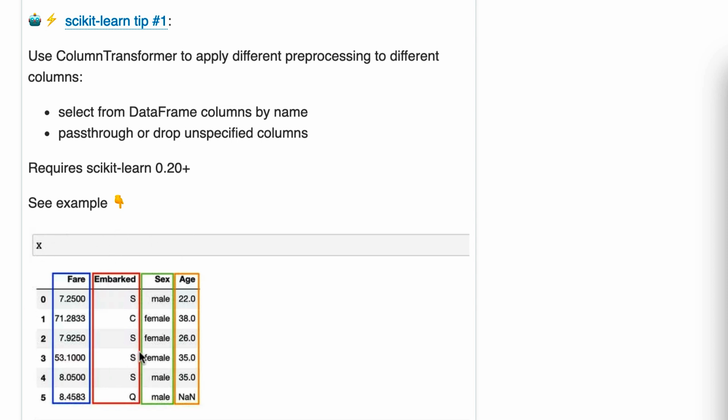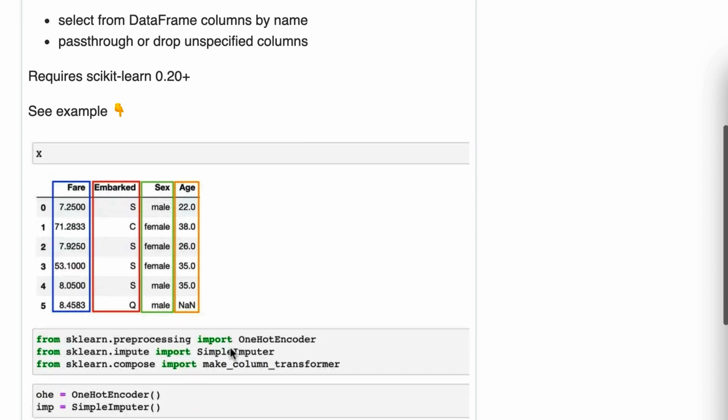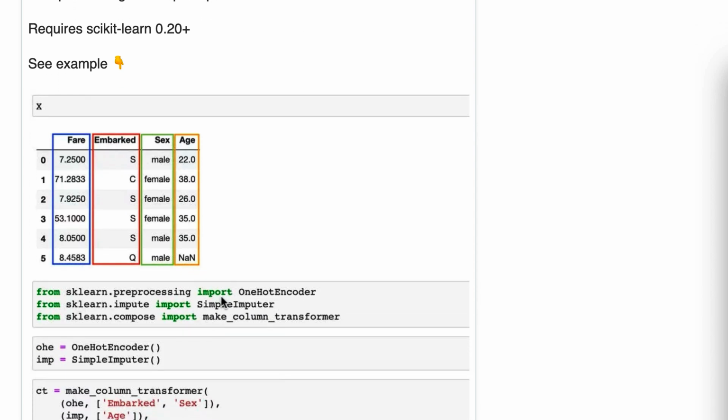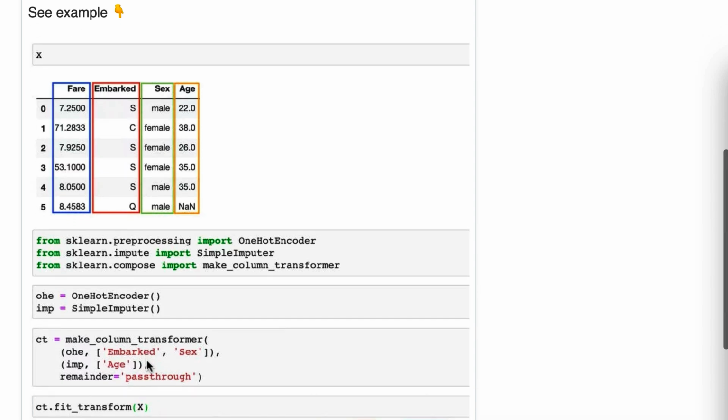And in the example, we've got here a 4-column data frame called X. And we're going to go down and do some imports and create some instances of one-hot encoder and simple imputer, and we'll talk in a second what those do. And then here is the heart of the tip. It's about using ColumnTransformer, specifically the make ColumnTransformer function, and we're going to pass it 2 tuples. The first tuple is this one, the second tuple is this one, and then we'll pass it one more argument.